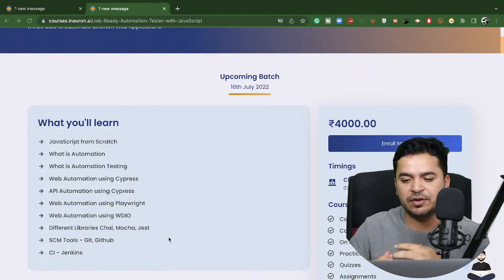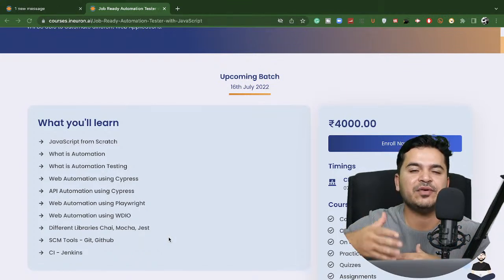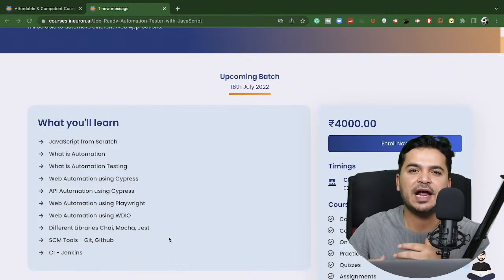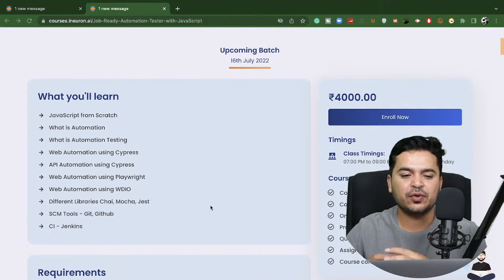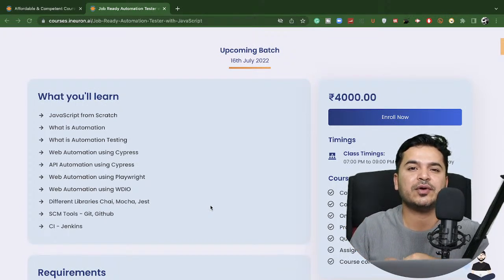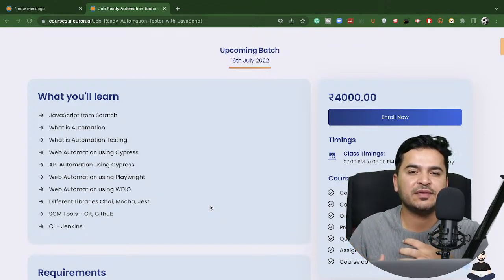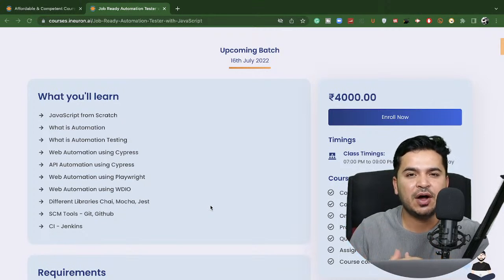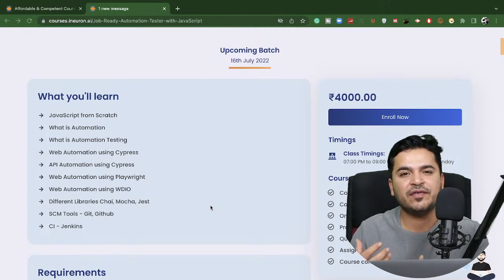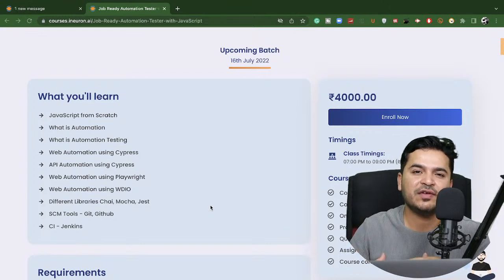So the course duration will be a little longer because obviously we are covering everything from scratch. We will be starting first from JavaScript, and after JavaScript we will be picking up Cypress, then Playwright and WebDriver.io. We are also going to cover a couple of other libraries: Mocha, Chai, Jest. We also talk about Jenkins, the CI/CD integration process, how to run the test cases using GitHub Actions, and obviously on the fly we will be using GitHub and some third-party libraries with Cypress, with Playwright and with WebDriver.io.